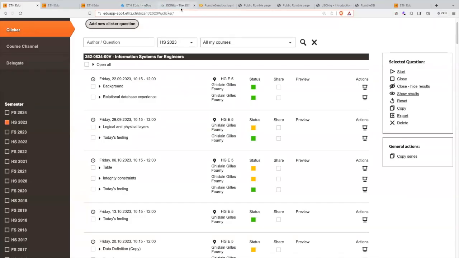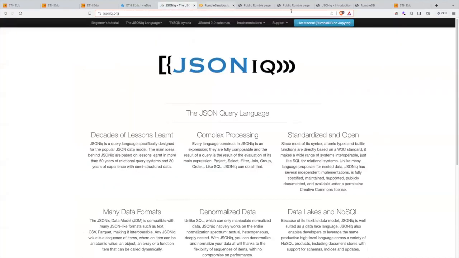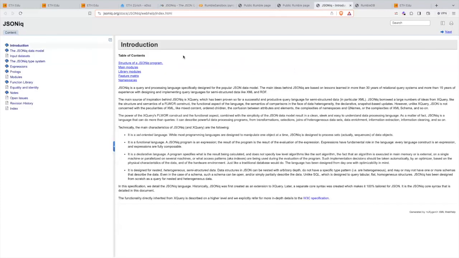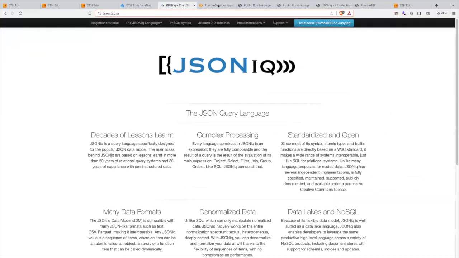So first, I wanted to show you that there is this homepage with the language that we are looking at. And if you click, you have a beginner's tutorial, that's just yet another piece of material. I think the TAs took a bit from there. You have a specification of JSONiq that is accessible, looks like this. It's much more detailed than what you see in the tutorial, but it can be a reference if you're interested.